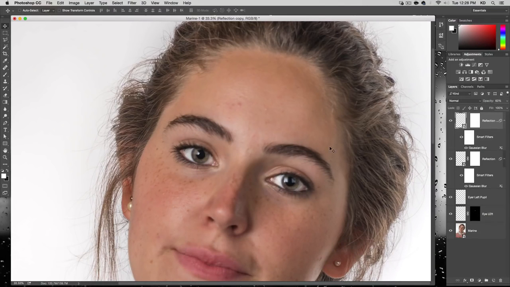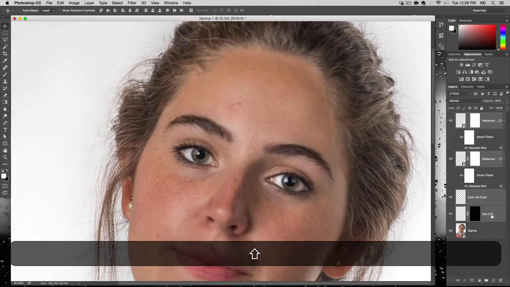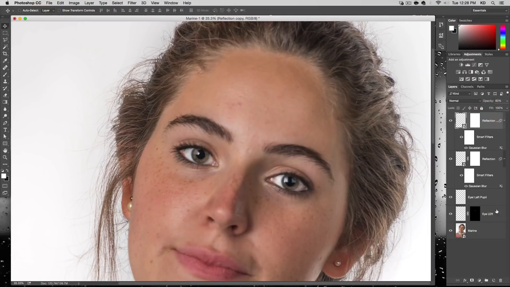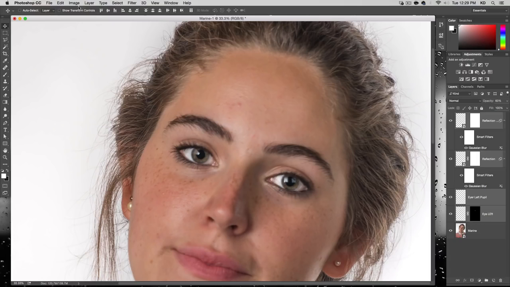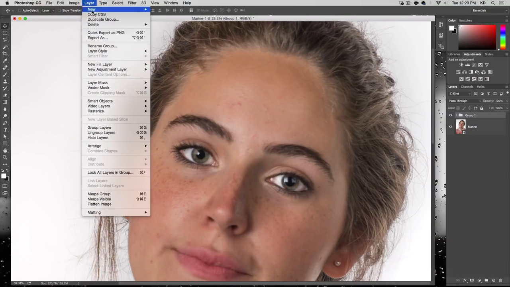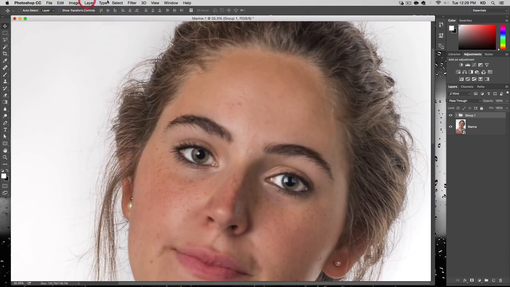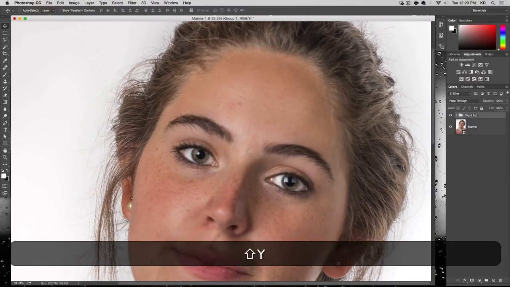Okay. Now let's just take all of this, so I click on the first one, shift click the last one, and Command G to group. That creates a group here. You can go in here and group layers, Command G. All right, so let's call this right eye.